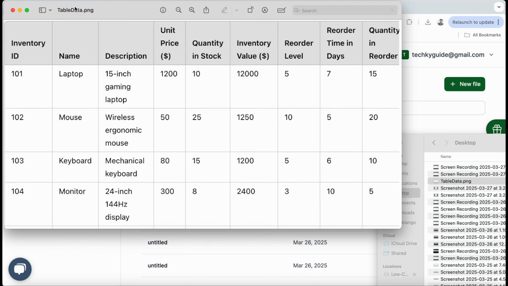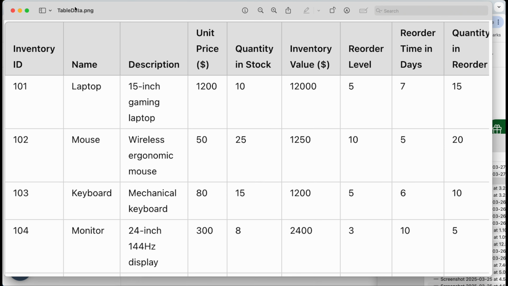So this is a sample table containing inventory details, which contain ID, name, description, unit price, quantity, inventory value, reorder level, reorder time in days and quantity in reorder. So this is a PNG format. I cannot do any copy paste or something, but I want to convert this into an Excel format. Let's see how to do that.